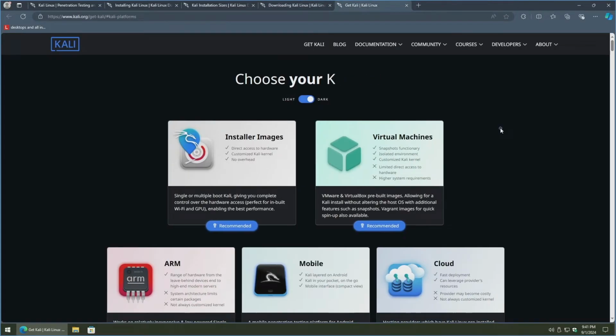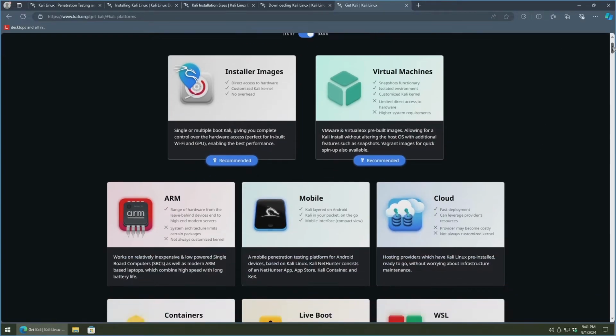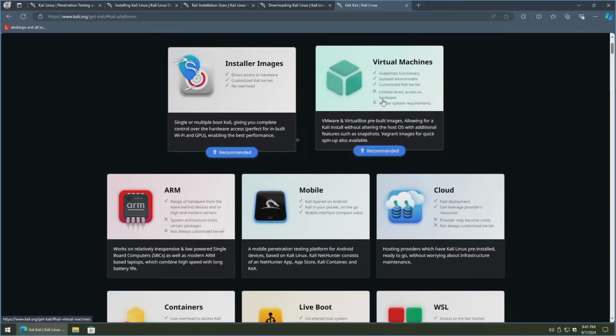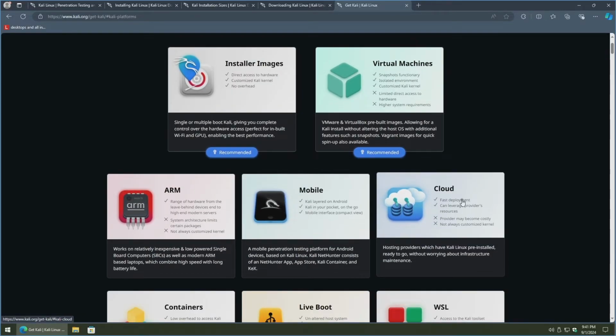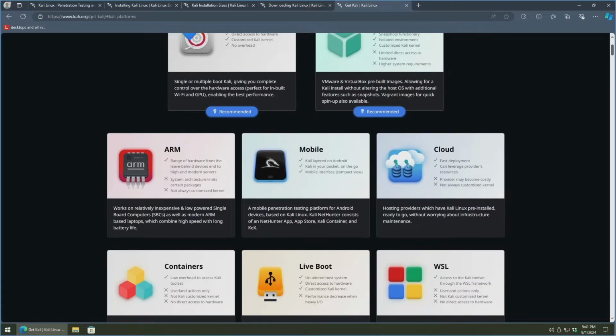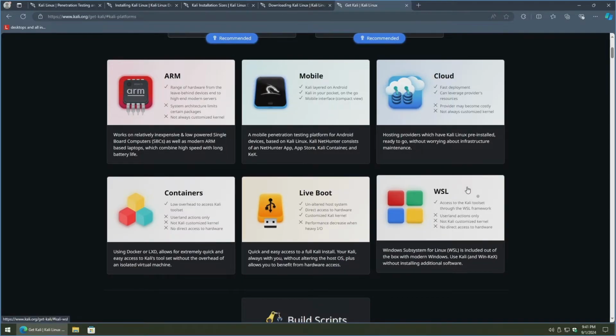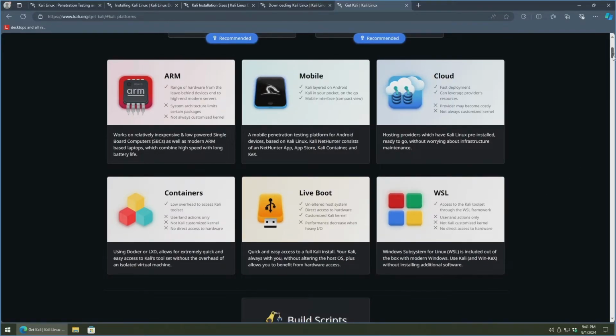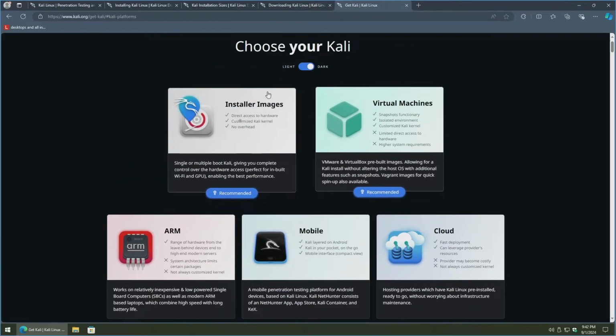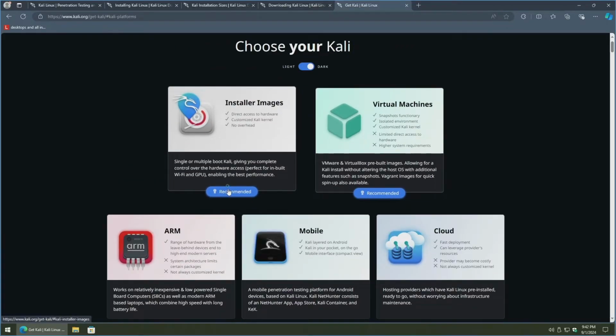This is more or less just my preference in case I have to go back and take a look at things. You have a whole bunch of options on this page here. So you've got installer images, virtual machines, ARM, mobile, cloud. If we scroll down, containers, live boot, Windows subsystem for Linux. But for today's video, we are sticking with just the installer images. So we'll click on this.